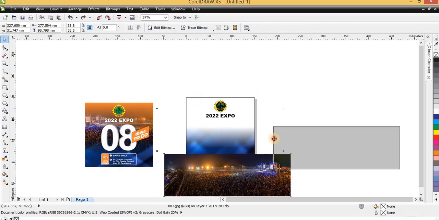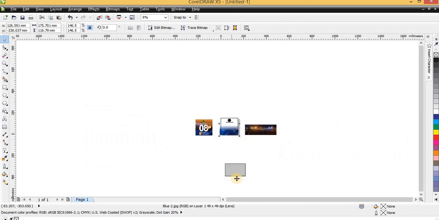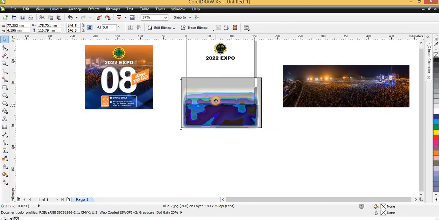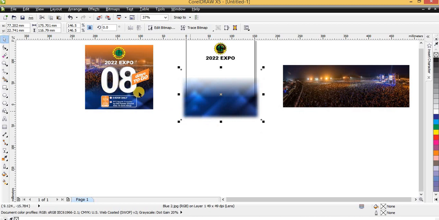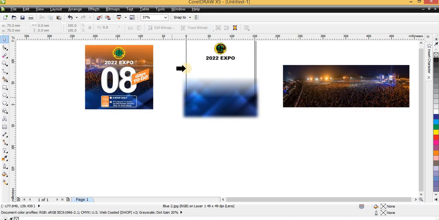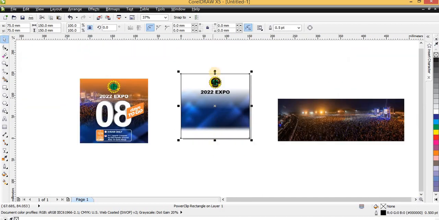Undo. Bring this other one out. Extract contents. Right click and say extract contents. Move it out and put it maybe here where I want it to be, just at the bottom side, like this other one is. Now say power clip, effect, power clip, place inside container. Click on the container. Instead of it remaining where I wanted it to be, it jumped to the middle of the container, which is not what I usually want.